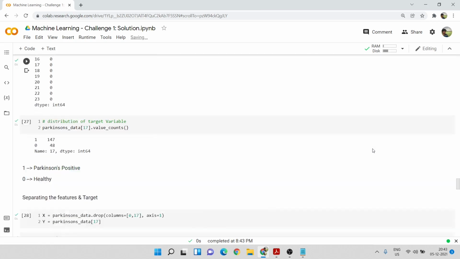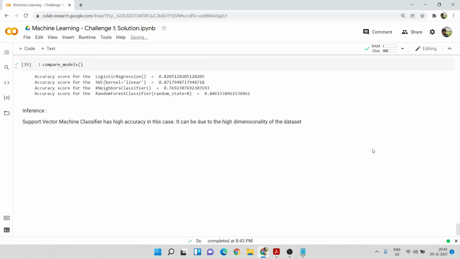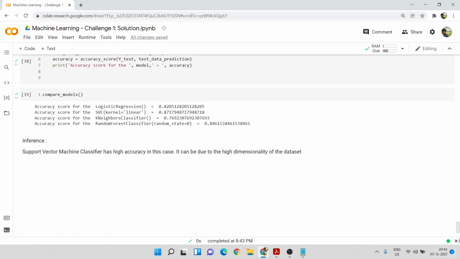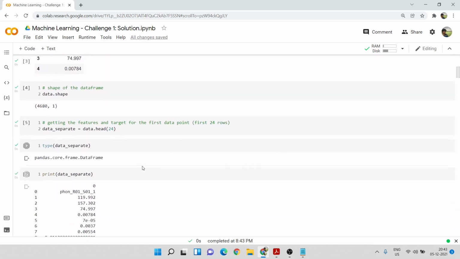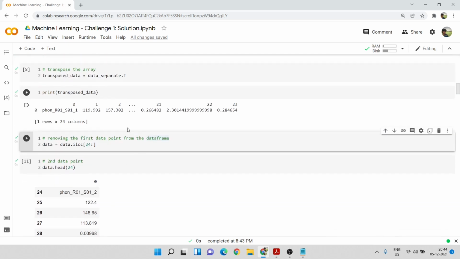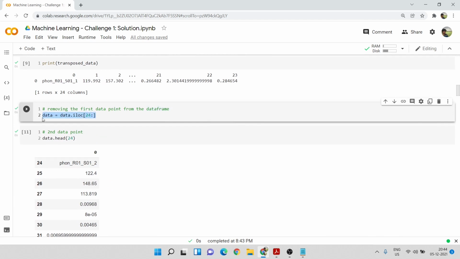This particular for loop may take some time. Okay, this is completed. Let's continue the discussion. So we have transposed the first data point, and this is the code to remove the first 24 values: data is equal to data.iloc. So we are locating the first 24 data points and removing them. When you mention the syntax like this, it will remove the first 24 data points, and this is called slicing. We are slicing the data frame where we are removing the first 24 values.